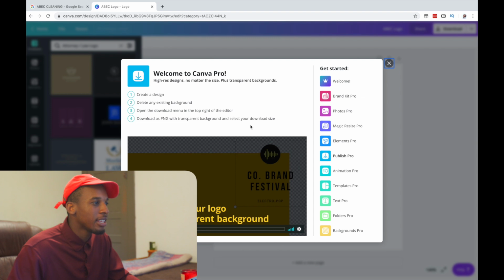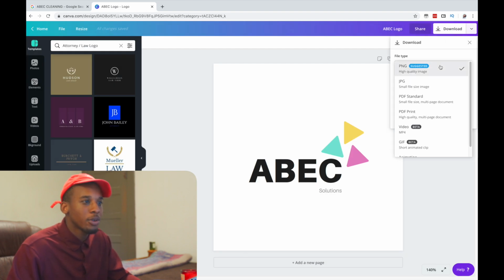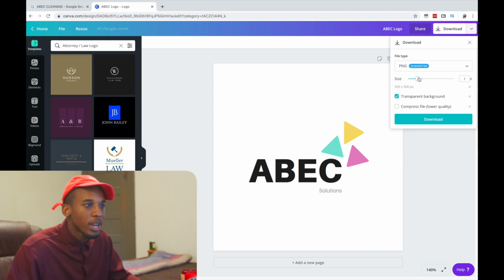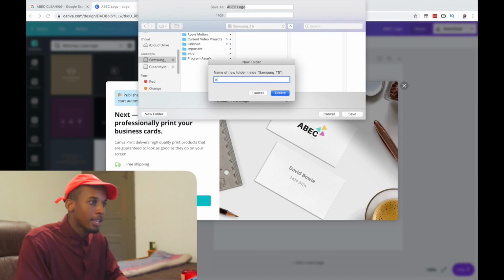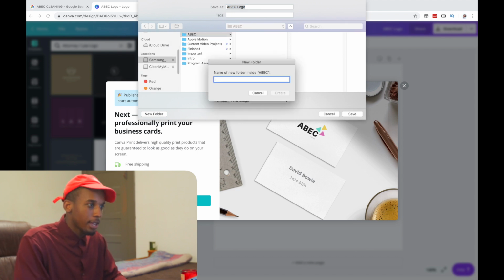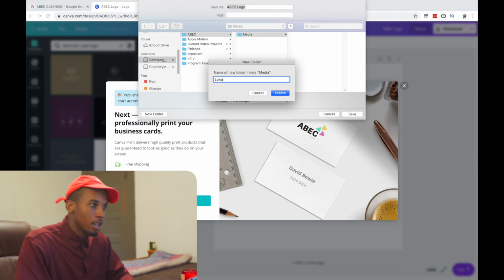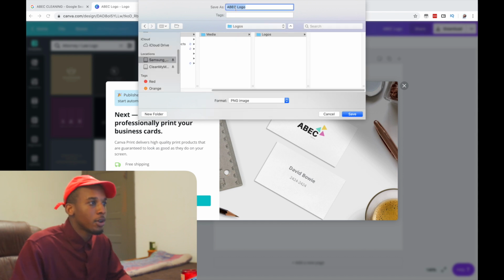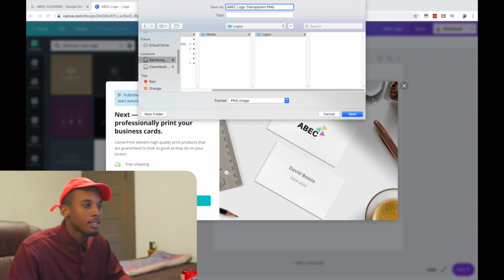Look, create design, delete any, blah, blah. We can go and do all these pro features. We don't need to do all that. What we're gonna do is download the high quality image. Hold up, let me make sure that's the right one. The PNG on a transparent background, and we're gonna download that. Boom. Let's name this ABEC. We're gonna find a logo. We're gonna do a media folder, and then we're gonna name this media folder logos. Boom. And then in this folder, we're gonna do the ABEC logo transparent. Boom. And that's it. Oh, look at that on that business card, dude.